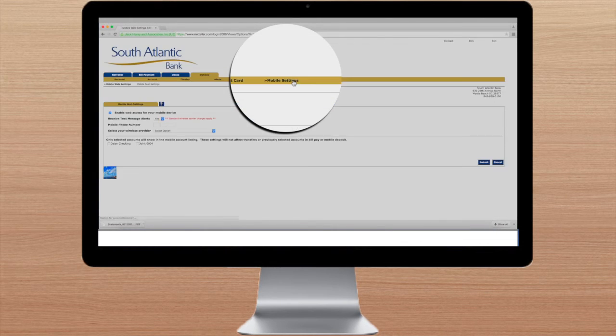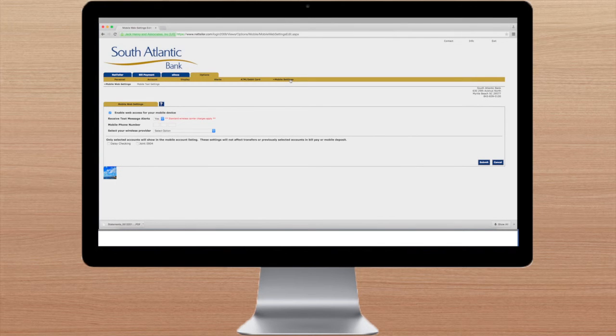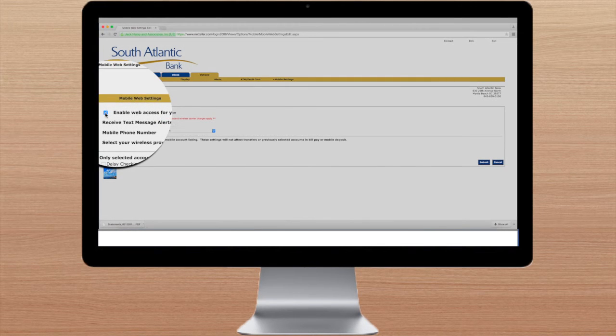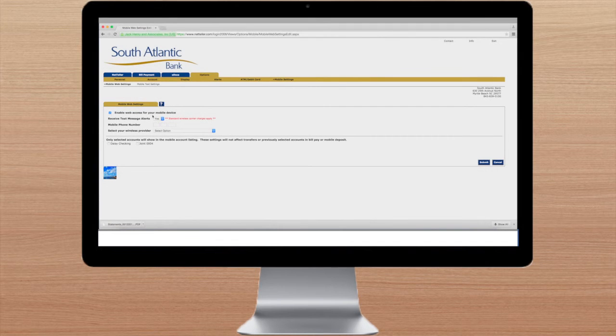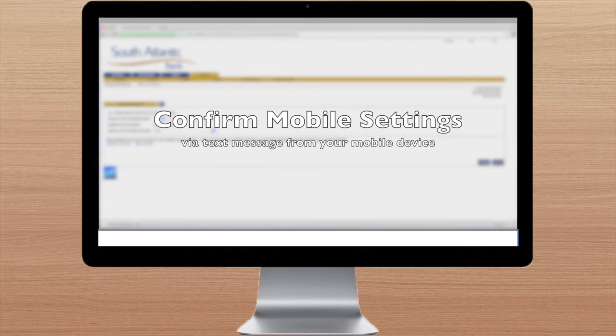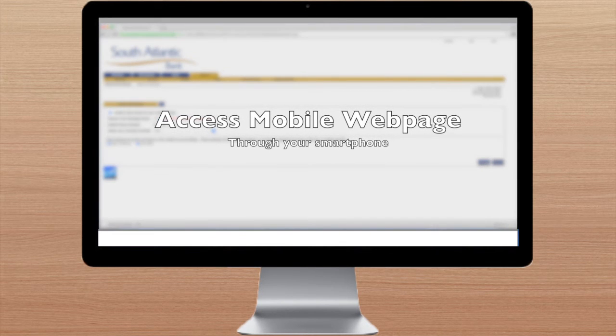Finally, the Mobile Settings option. Under Mobile Web Settings, check the box provided to enable web access for your mobile device. Choose Yes in the drop-down to receive the required text message alerts. Enter your mobile phone number and select your wireless provider. Check all accounts you wish to view on your mobile device. Click Submit to update your settings. Confirm the settings and a text message will appear on your phone.